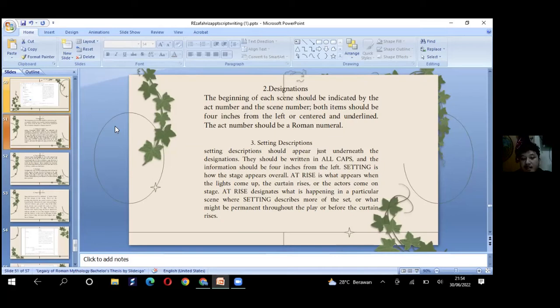Setting is how the stage appears overall. At rise is what appears when the lights come up, the curtain rises, or the actors come on stage. At rise designates what is happening in a particular scene, whereas setting describes more of the set or what might be permanent throughout the play or before the curtain rises.